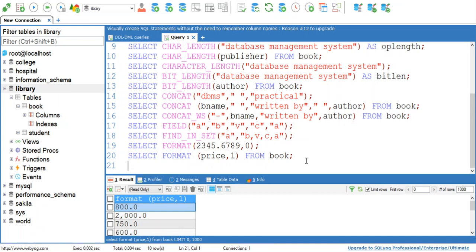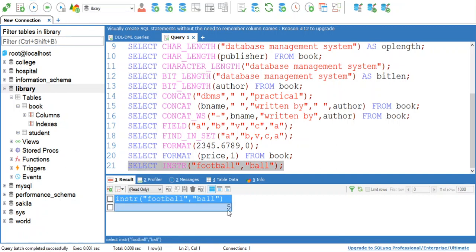Then we have the next function, that is INSTR. The INSTR function is used to return the index of the first occurrence of a substring. For example, if I write the query select INSTR, and my first attribute is football, and I want to get the index of ball in that football, when you execute this query, you'll get output 5.